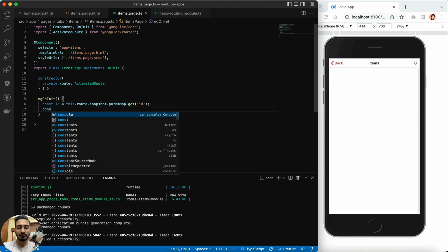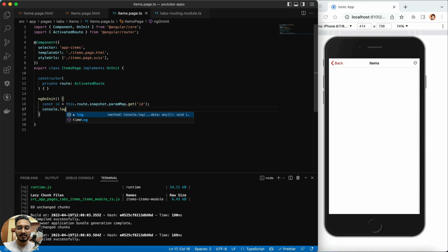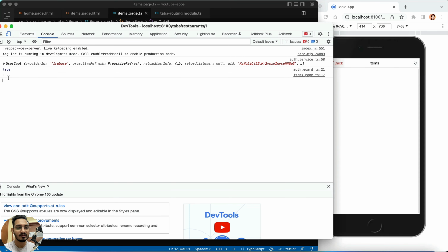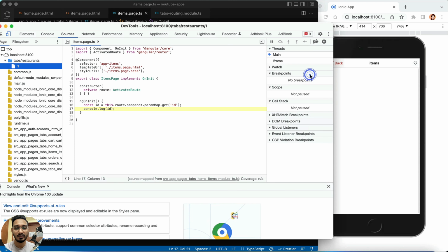Now I'm simply going to console that up and see whether we get the ID or not. Let's check it out. So I'll open this up, and we will see out here in the console log. You can see this ID is coming up, right? 1 is coming up. And where it is coming up, if I click on it, as you can see out here, it is showing up. Alright, so this is working.